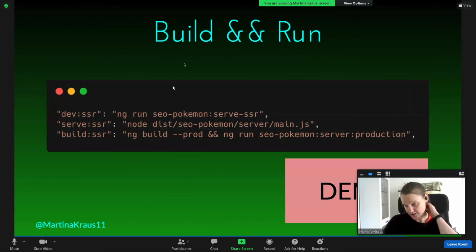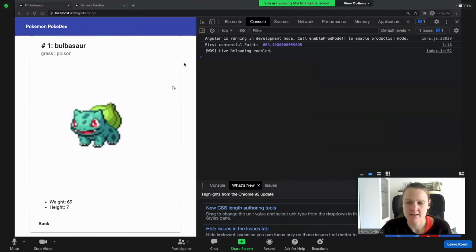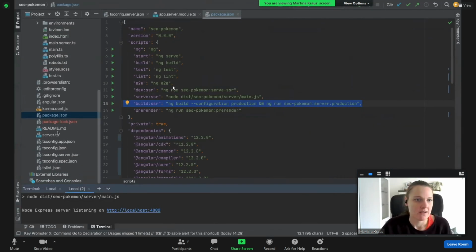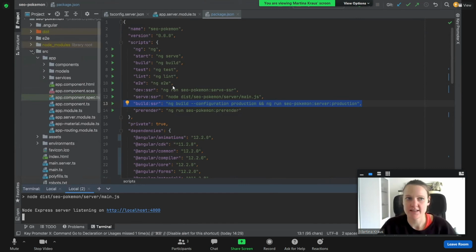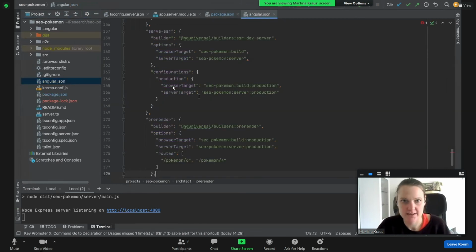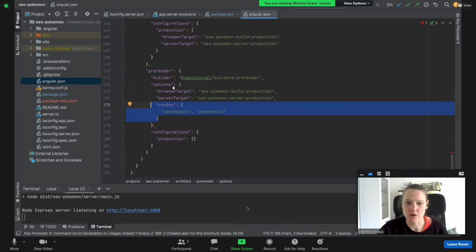So basically, one thing I want to show maybe as well is that you can pre-render everything. As I mentioned, it's either pre-rendered on the fly, or you actually can, let me show inside the Angular JSON. Here you have this whole build scripts, and you can also pre-render your whole application for some specific routes.